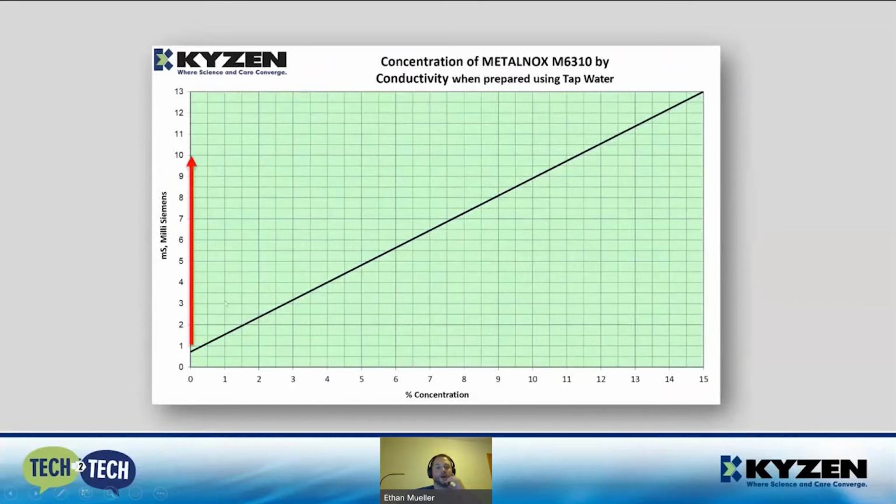We are going to follow that y-axis up to the 10 millisiemens. We're going to follow that over to the plotted line, and we're going to drop down to the x-axis, and we're going to see that we're somewhere between 11 and 11.5% concentration. And once we've completed this, we have measured the chemical concentration of our wash bath using conductivity.